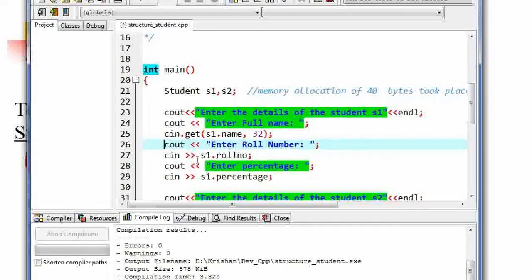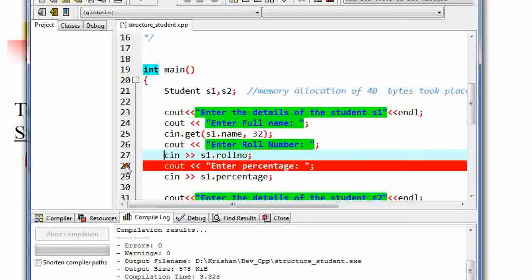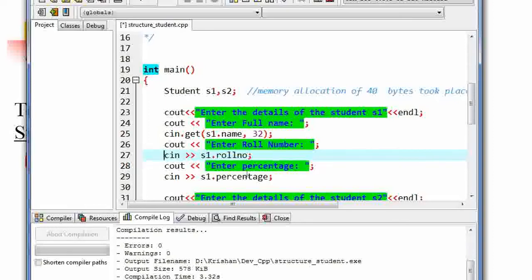It will print the same on the screen. Cin s1 dot roll number: roll number will be stored at s1 dot roll number. Since they are asking cin, we need to give the input from the keyboard, console input. Again console output will be printed on screen. If it is written in double quotes under Cout, then it will be printed as it is on the screen, the console output screen. Then cin s1 dot percentage.